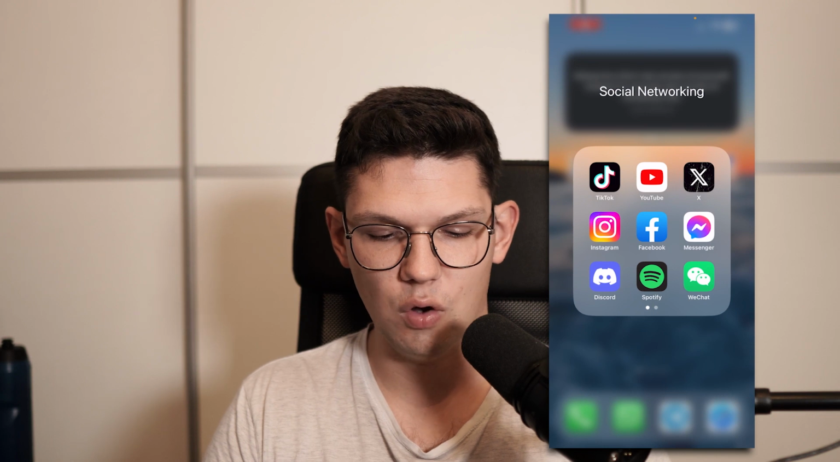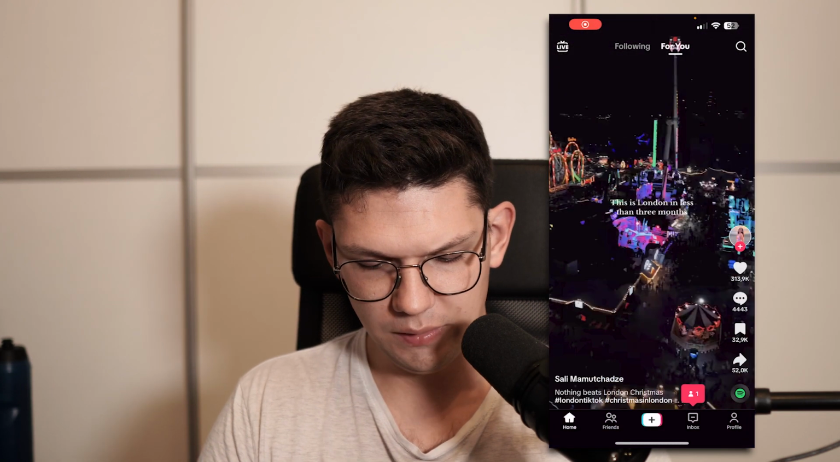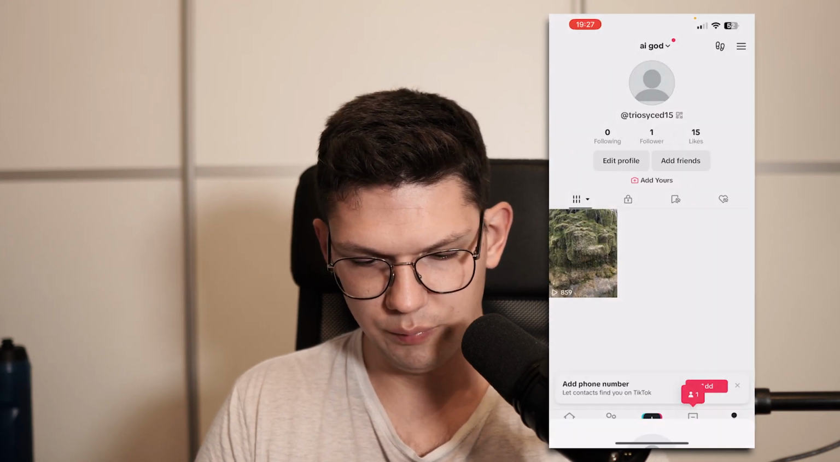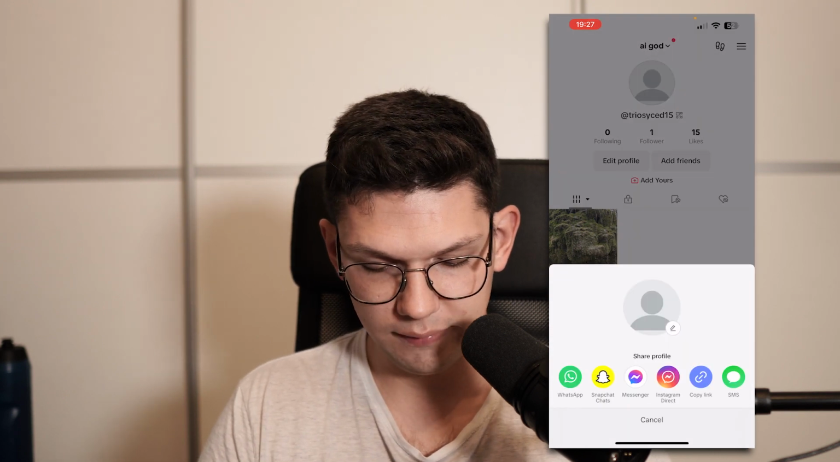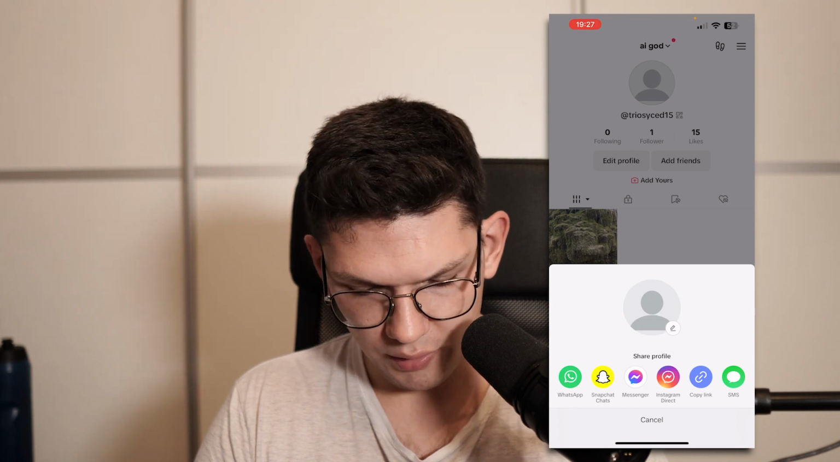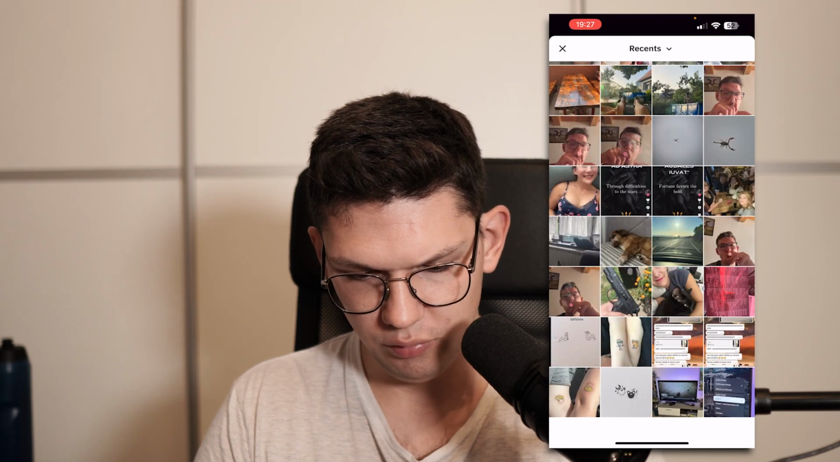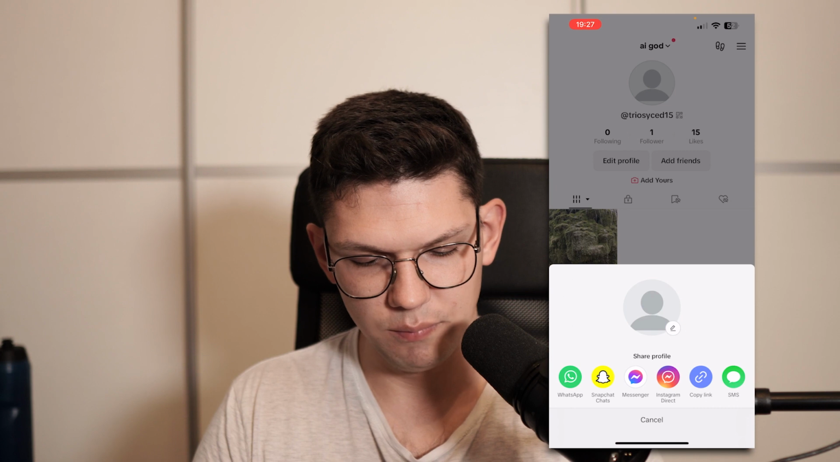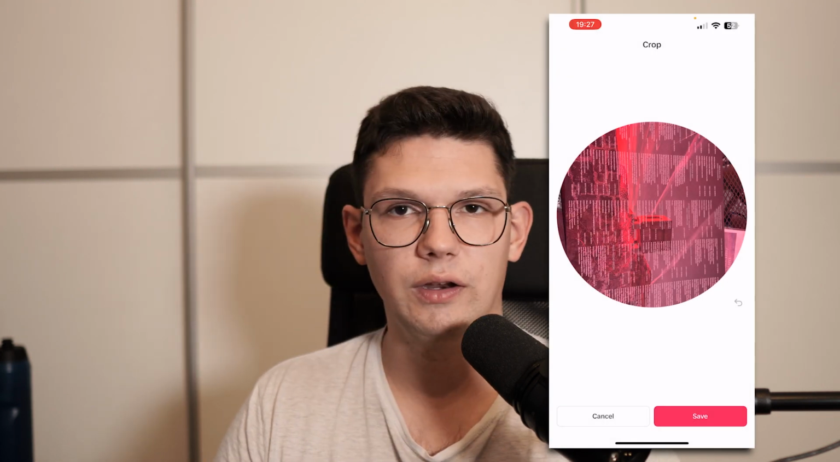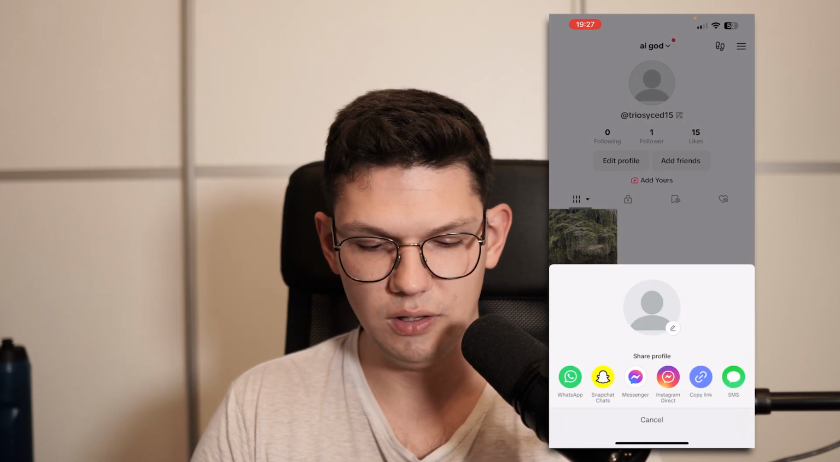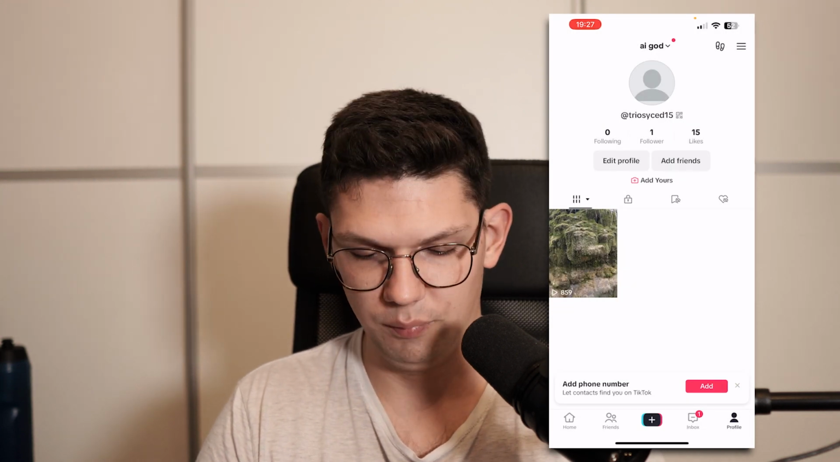So to proceed, open your TikTok app and then go to the profile page. From here, click on your actual image right here and then click on this icon with the pencil, and then you will be able to choose any image you want. So if I click on that and I click on this, and if I click on save, TikTok will save that image as my new profile picture.